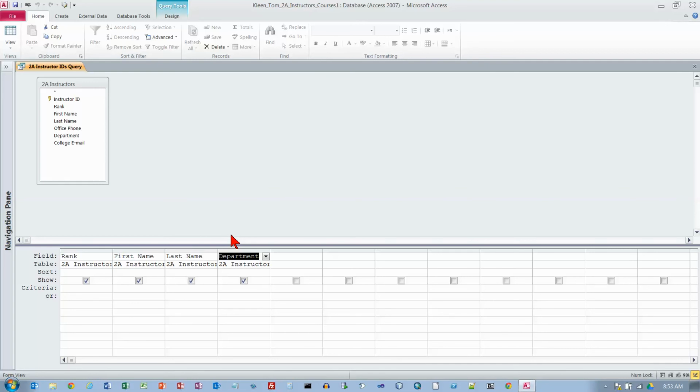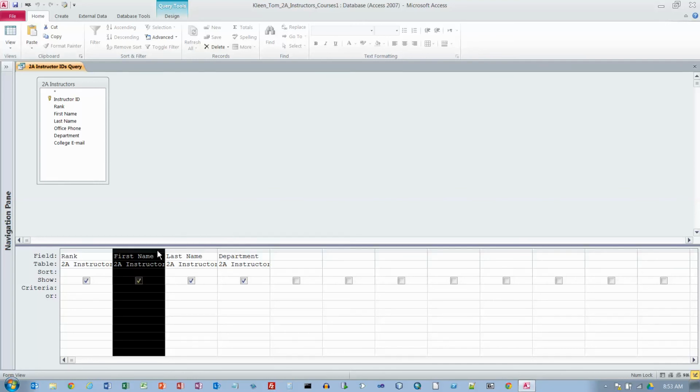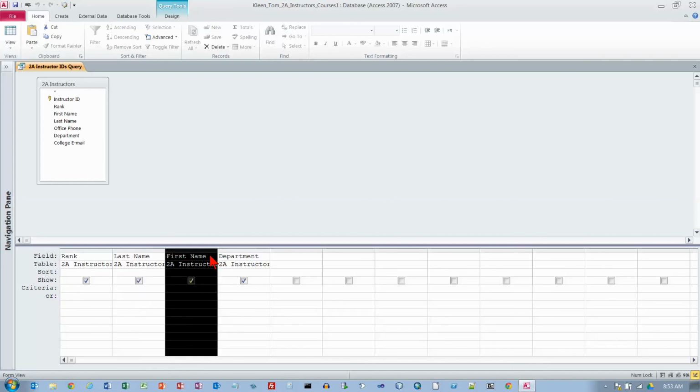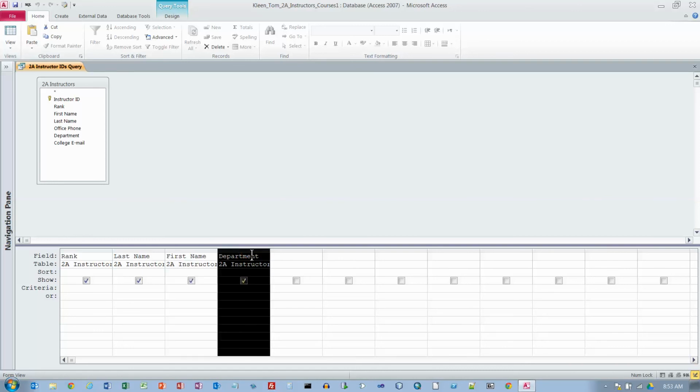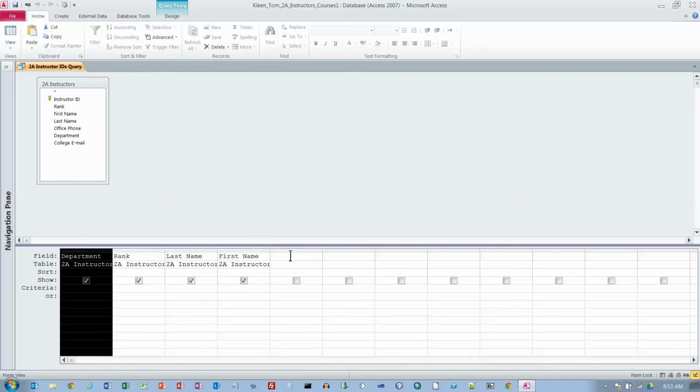From the gray selection bar, select the first name and click once, let go, and now I get the white arrow pointing at 11 o'clock here. And I'm going to drag that over, and when I get a big thick black line between last name and department, that's what I get. And now I want to move department to the left of the rank field, so click on that once to select it with the fat black arrow. Then get your white arrow and move it over here.